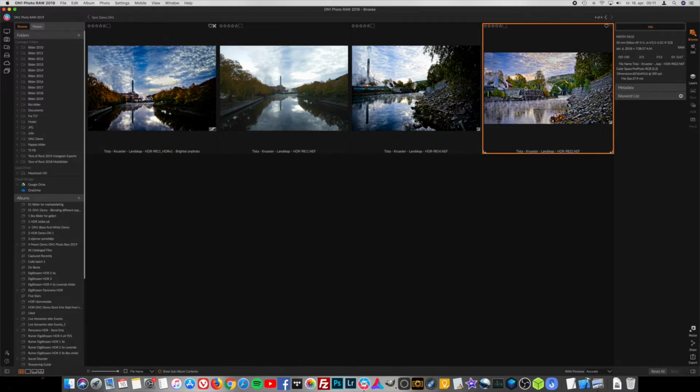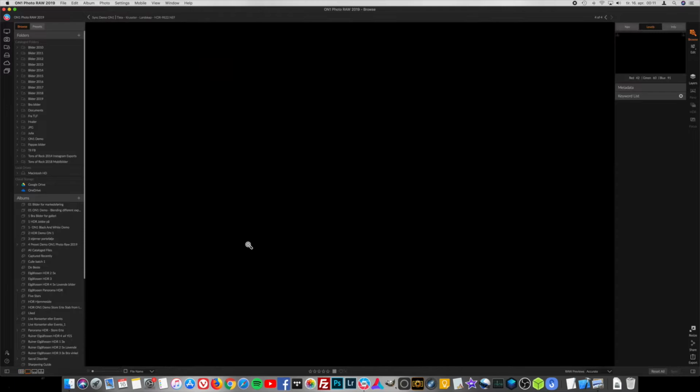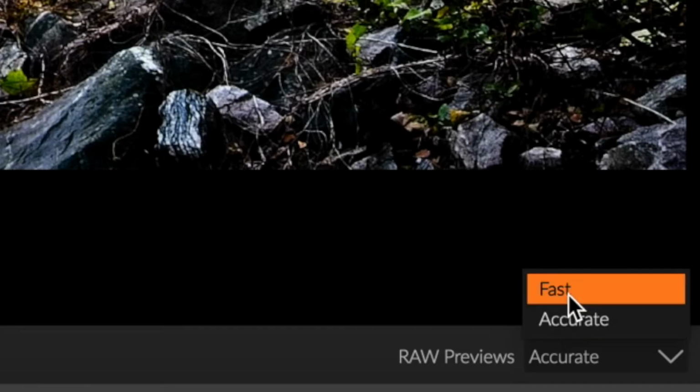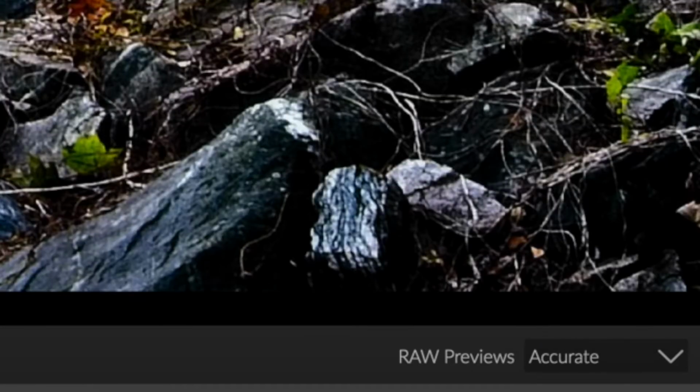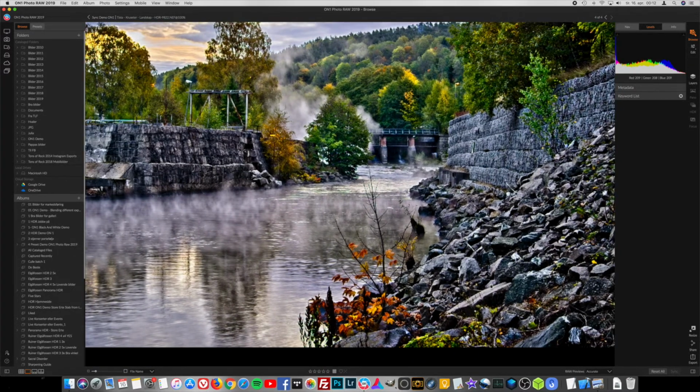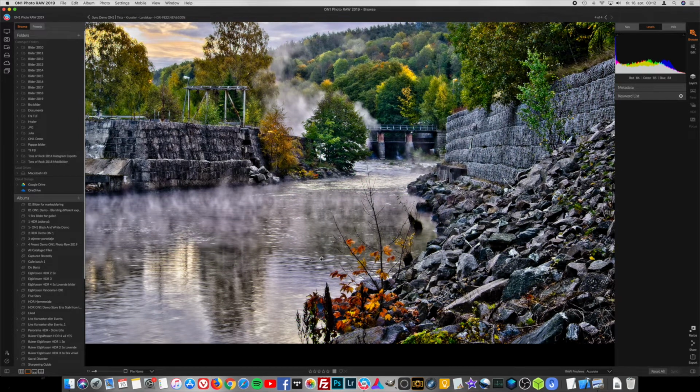Whenever you load up an image and go into view the image, it either loads up an accurate preview of the raw file, if you are using a raw file this is, or if you have fast activated on the raw previews, it's actually going to load up the integrated or embedded JPEG file, the embedded camera JPEG file actually. So that's good to know.